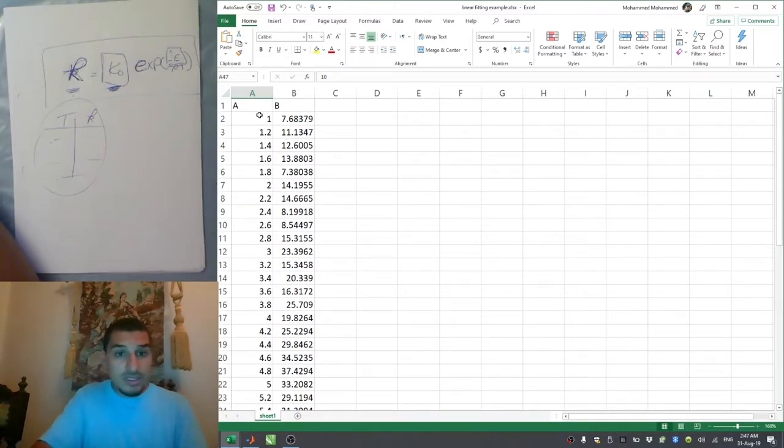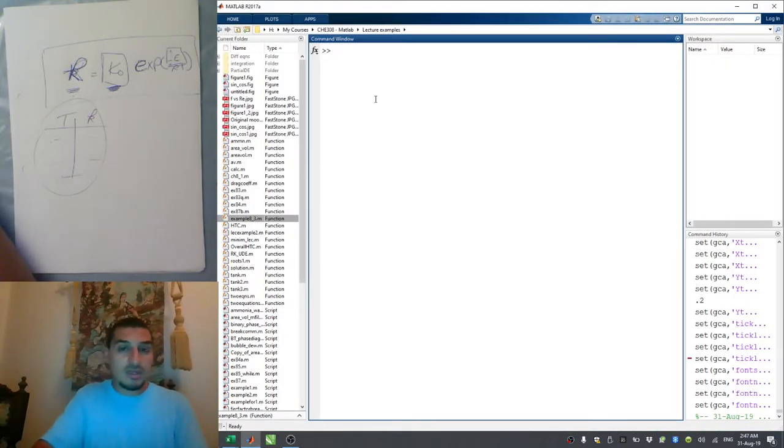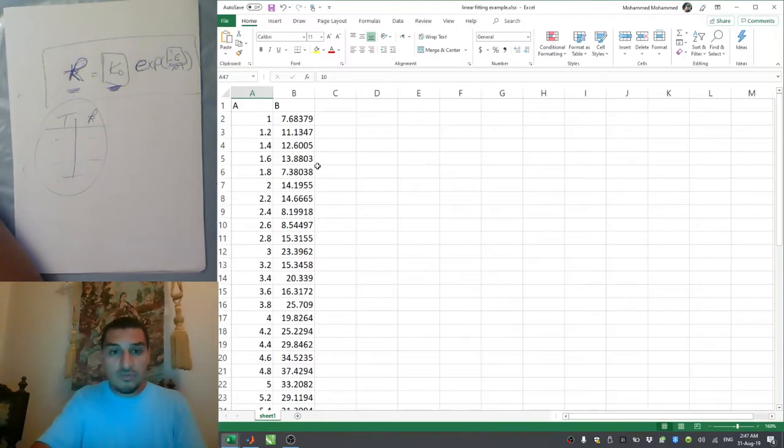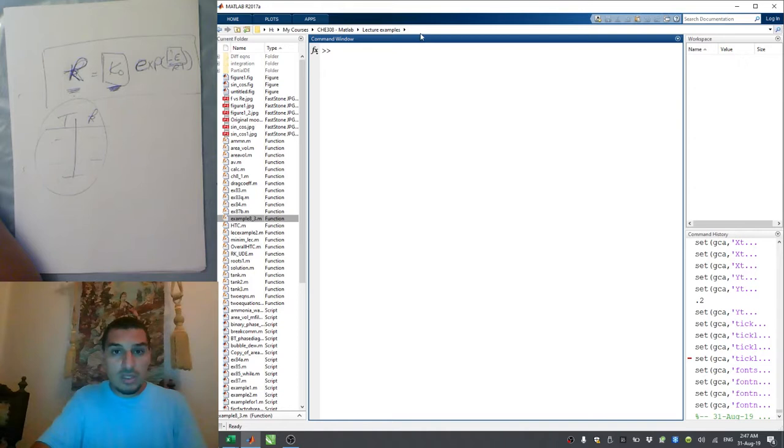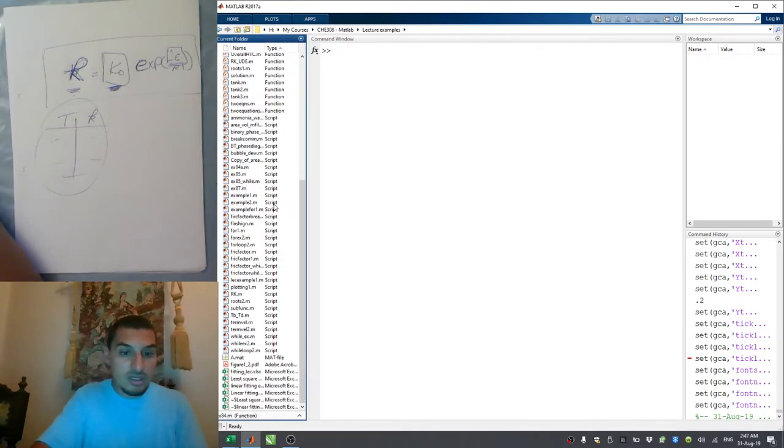One thing we will learn today is how to import these data into Matlab. So we have Matlab here, and you don't want to type all these values by copying and pasting or doing all these kinds of random stuff. I have this file in a folder called lecture examples, in a subfolder, and this is the path of the folder. You have to make sure first that this is the current folder that you're opening, and you would see it simply here. The file is called linear fitting example.